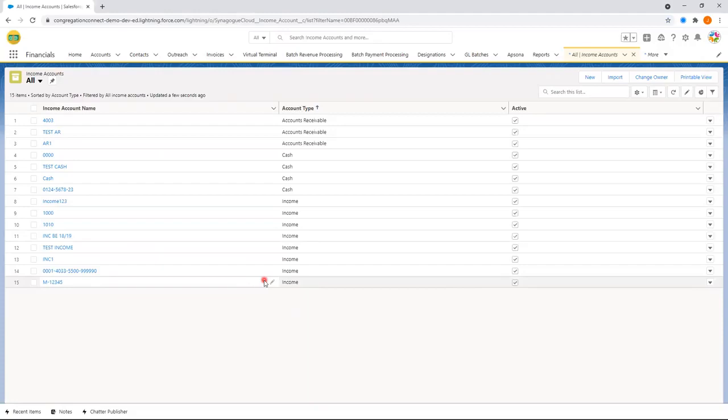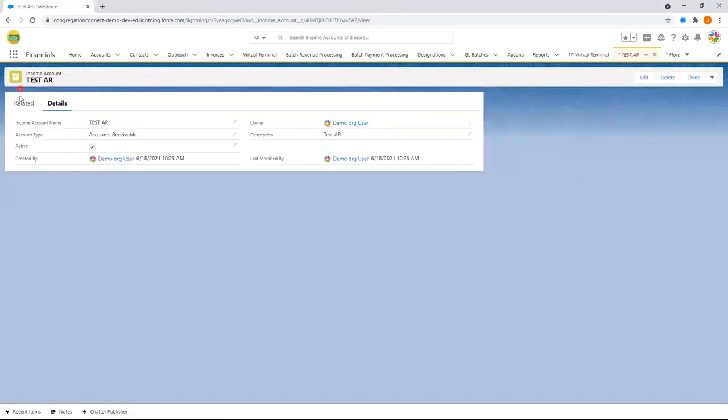Here we go. You can see that each one of these accounts is either income, cash, or AR. You can also see that these are currently active. And I'm going to click on an income account name just to show you. Here are the details of the income account. You have the income account name, the account type, it is active, and I have a little description over here. So again, this is my income account.